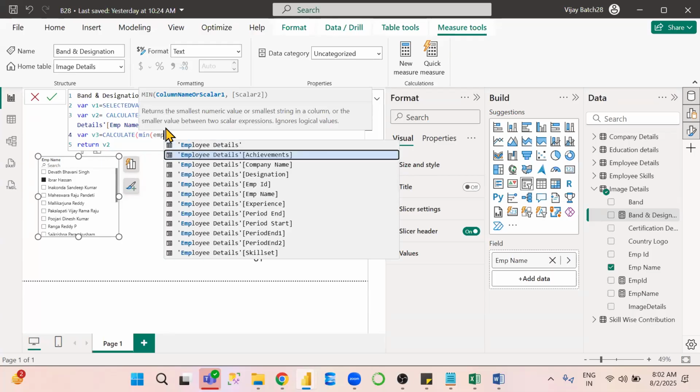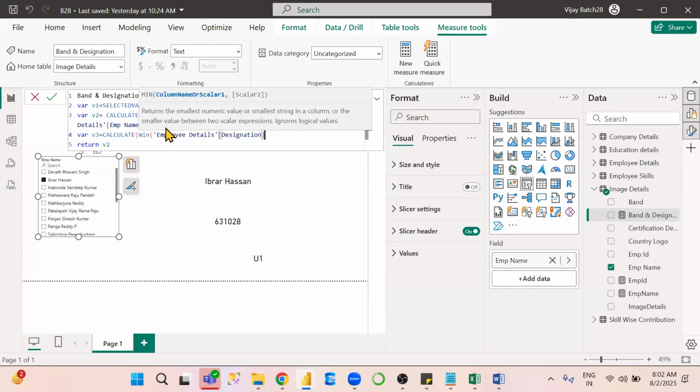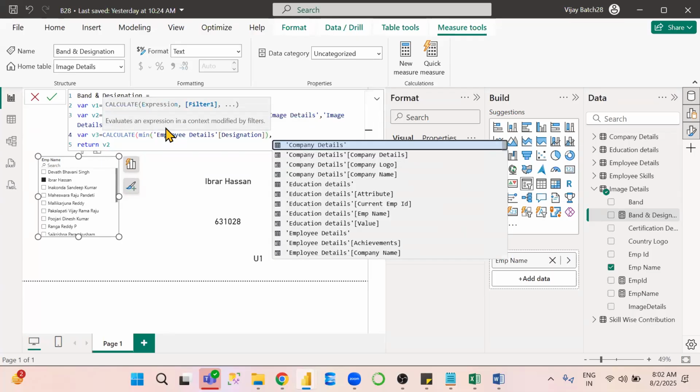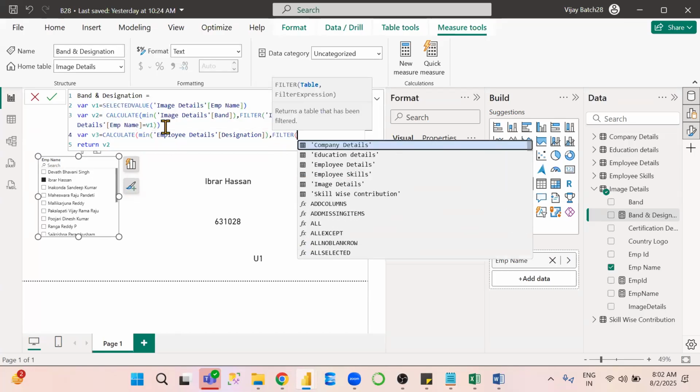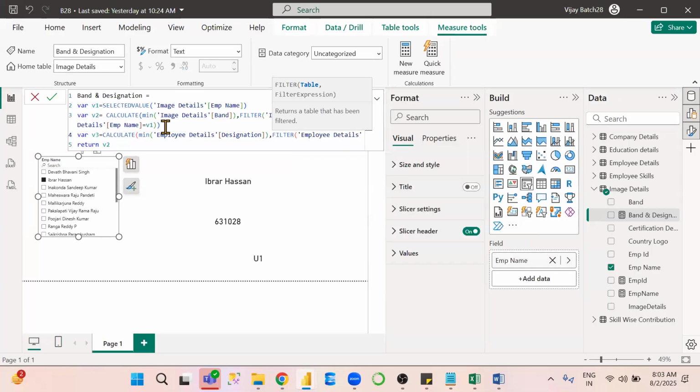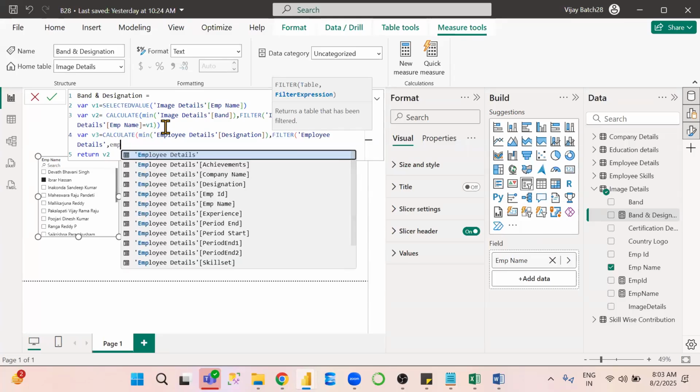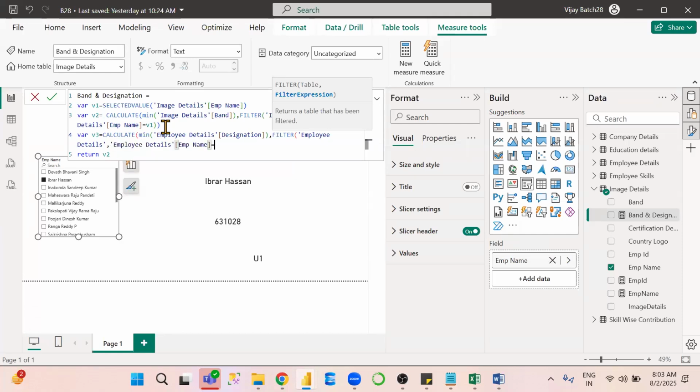Employee details. In employee details, designation is there or not? You have to pick that one. Comma. Filter. Which one do we need to pick? Employee details. In employee details only we need to filter. Comma. And employee name. Employee name is equal to which one?